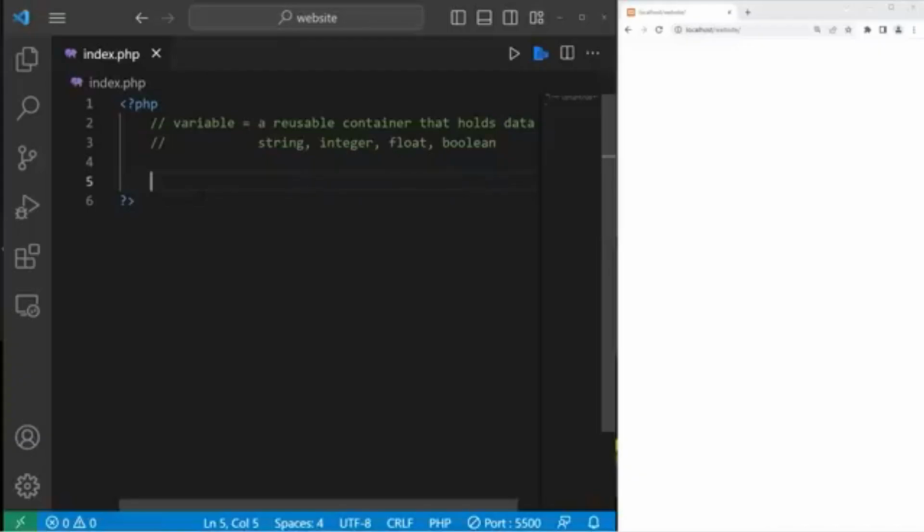Well, hello everybody, welcome to Lesson 2. Today I'm going to discuss variables in PHP. A variable, think of it as a reusable container that holds data. We give that container a name. That is the variable name. There's different data types we'll discuss. They include, but are not limited to, strings, integers, floats, and booleans. There are still more than this, but these are a few of the basics for beginners.